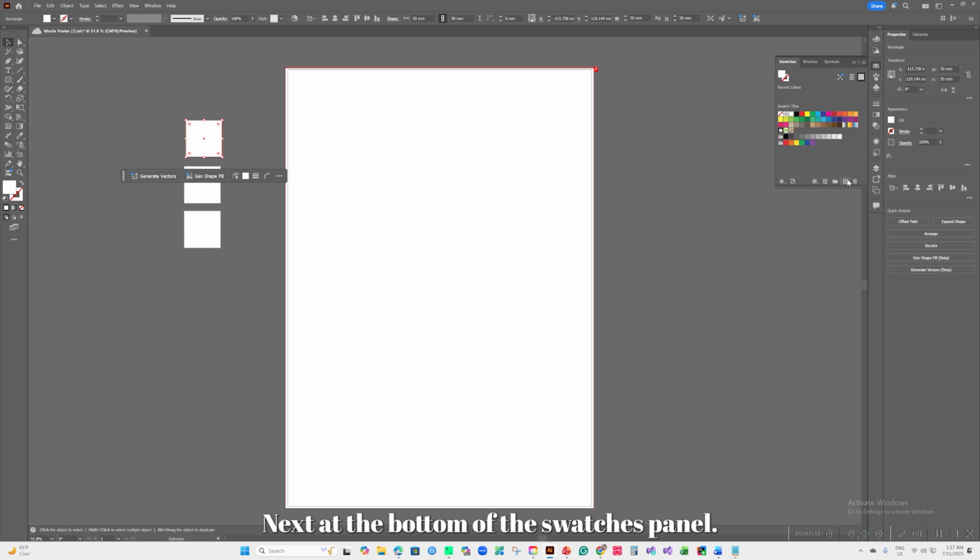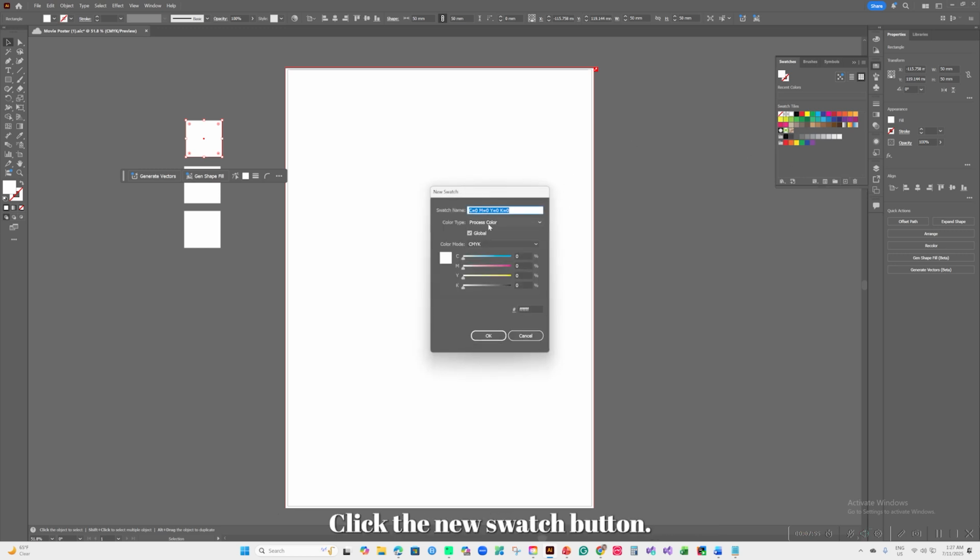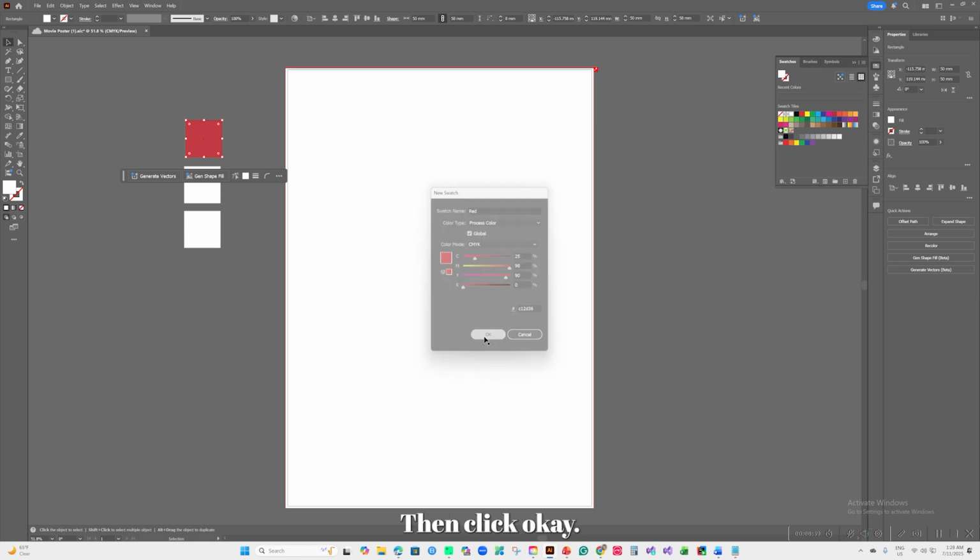Next, at the bottom of the Swatches panel, click the New Swatch button. I need to add 3 colors to the swatches to create a gradient for the background. Let's go ahead and name the first color red and assign the following values: cyan 25, magenta 98, yellow 90, black 0. Then, click OK.